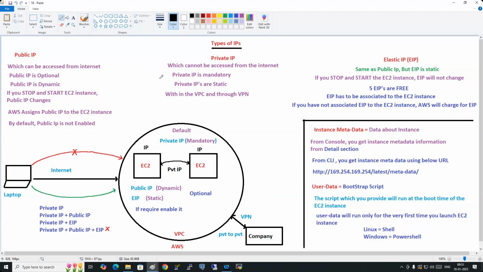Okay. See, how many types of IPs are there? 3 types. What are those? Public IP, private IP, elastic IP. So public IP means it can be accessed from the internet. Public IP is optional. Public IP is dynamic. If you stop and start, what will happen? Public IP address changes. Who will assign the public IP? AWS.